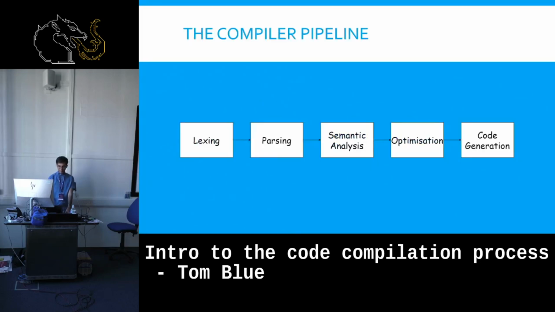So, the compiler pipeline. This is a simplified pipeline that your code will go through in the compiler. There's lexing, parsing, semantic analysis, optimization, and code generation. And I'm going to give a brief overview of each now.